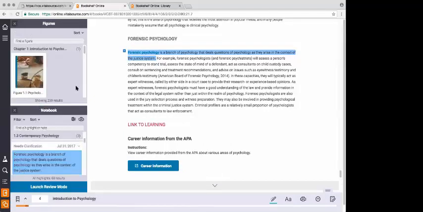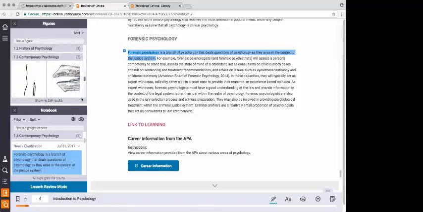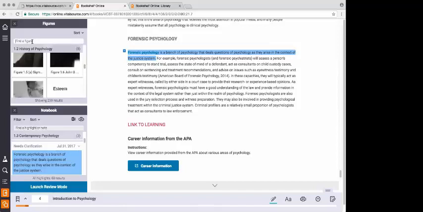And you're also able to look at all of the figures within the text in one compiled list. So if you had one figure you were unsure about, it's a lot easier to find it within the text. And you can even search through the various figures.